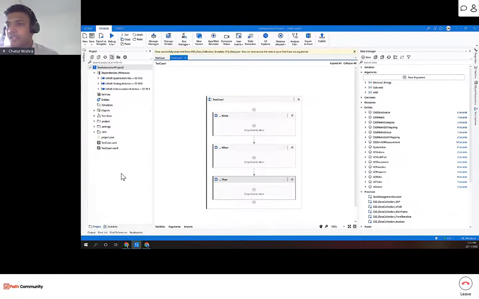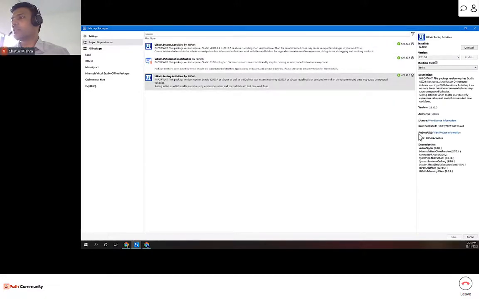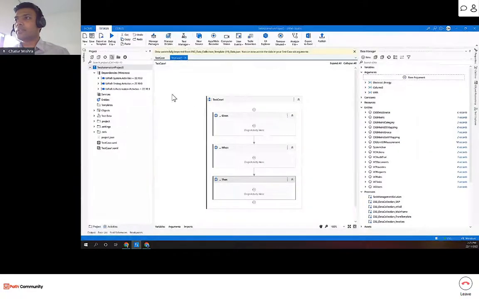Now let's look at what other things that test project template will give us. If I go to manage packages, typically you would see only system activities and UI automation activities in addition to something else. But this testing activities package is what gets added as part of this template. And that's the only difference really between a test automation template and a business workflow template.